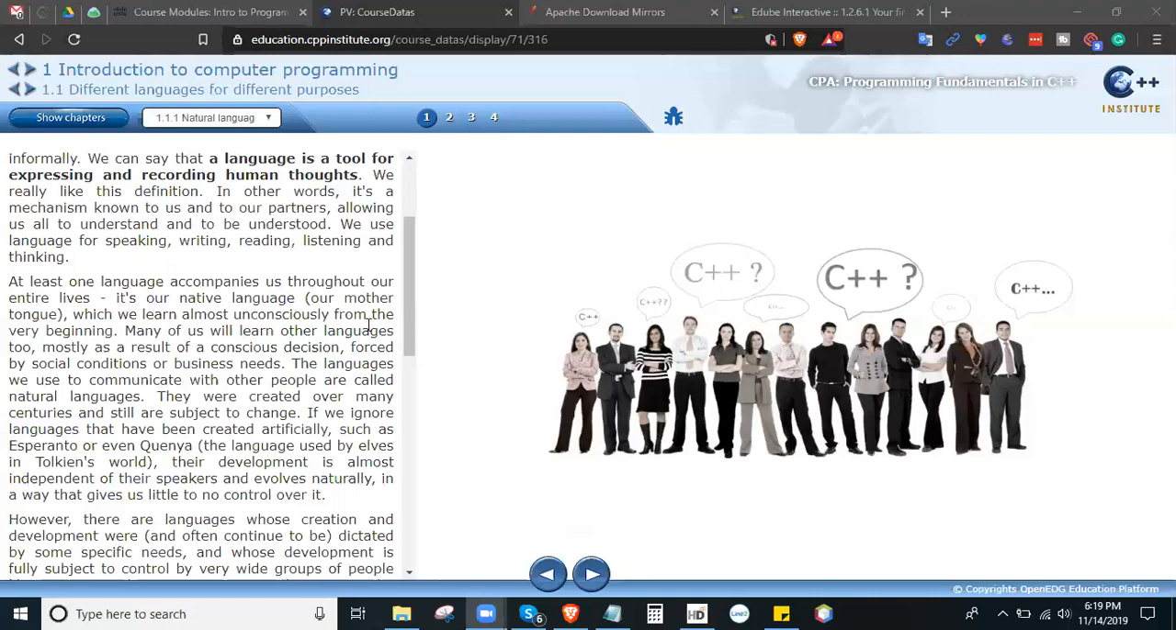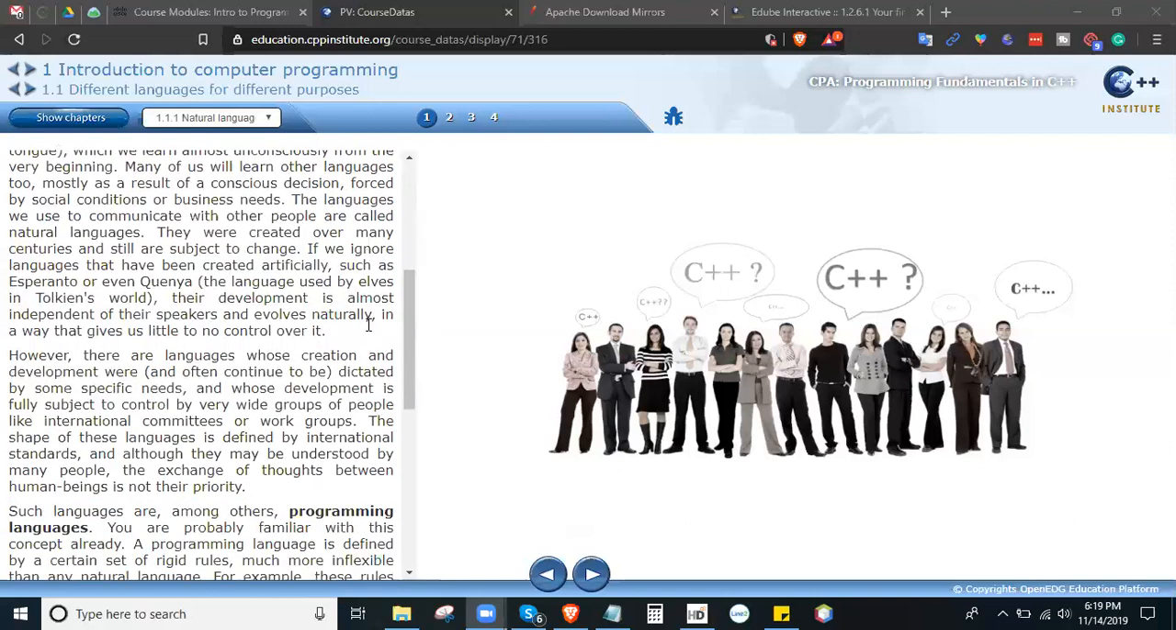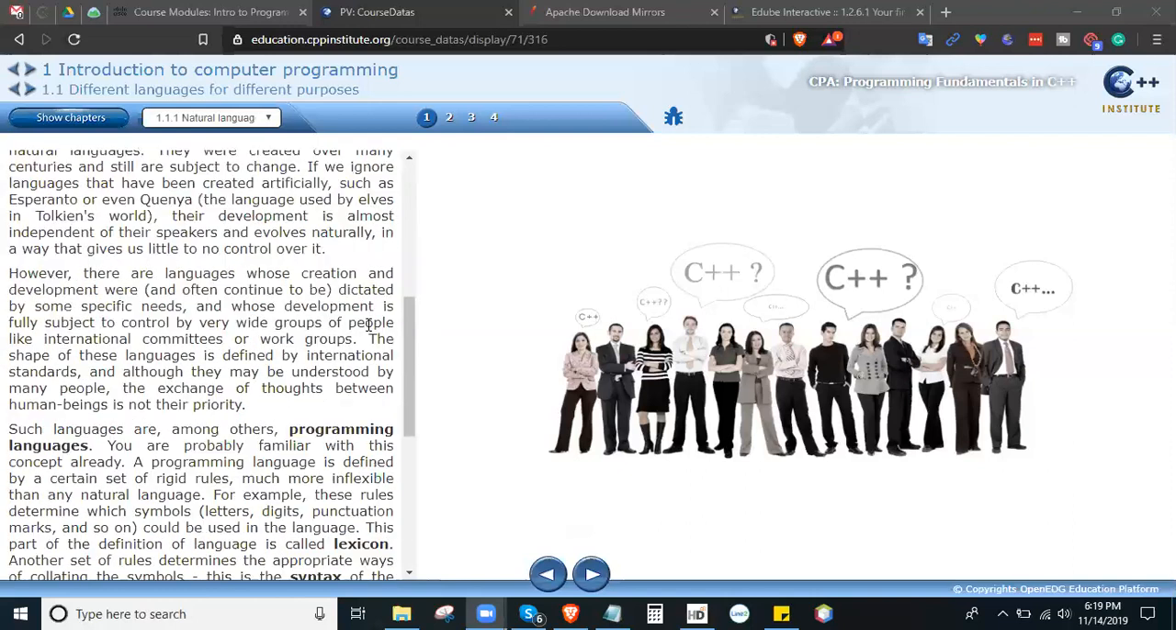However, there are languages whose creation and development were dictated by some specific needs and whose development is fully subject to control by very wide groups of people, like international committees or work groups. The shape of these languages is defined by international standards, and although they may be understood by many people, the exchange of thoughts between human beings is not their priority. Such languages are, among others, programming languages. You are probably familiar with this concept already.